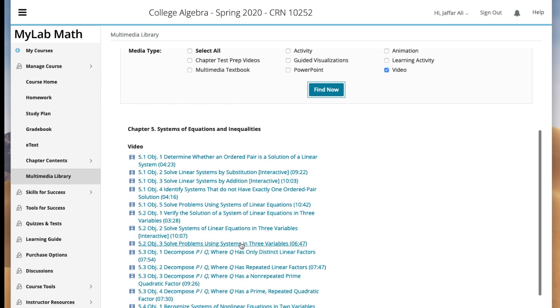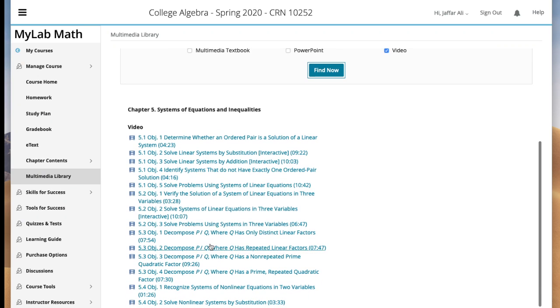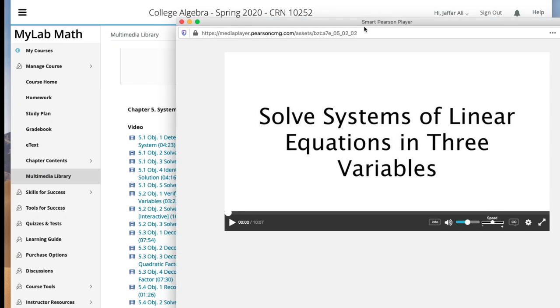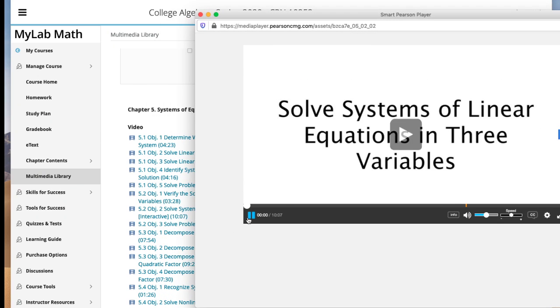So for example, here's 5.2, objective 1, objective 2, objective 3, and whether the videos are interactive or not, you can see all this information here. If you click on one of those videos, something will pop up. It's going to look like this, and then you can play that.